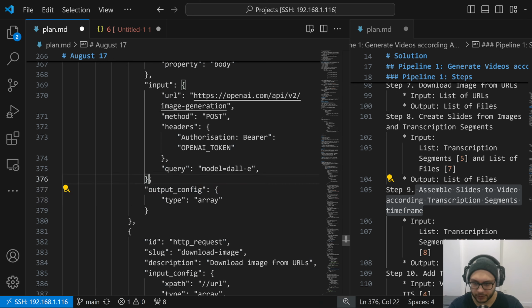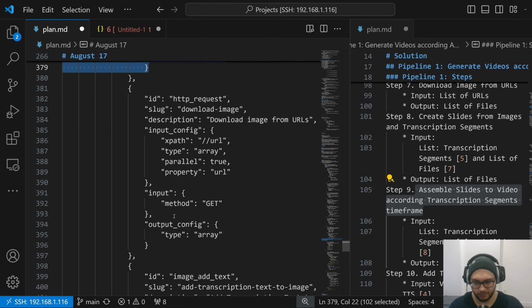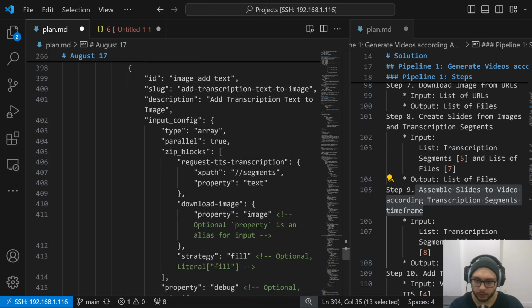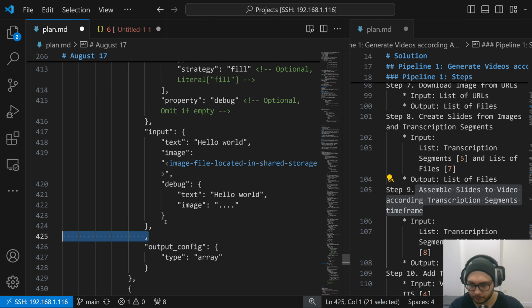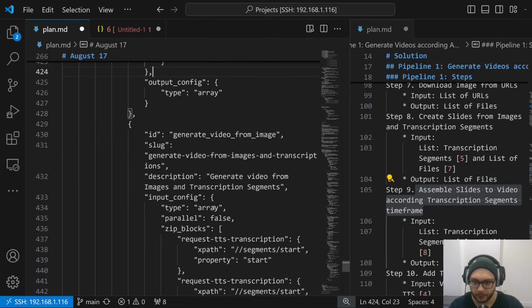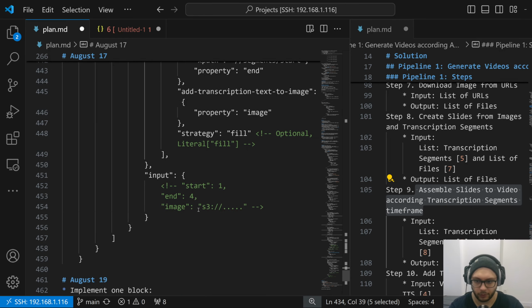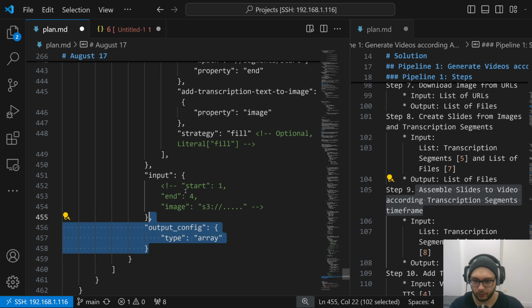Let's also copy paste it to other arrays to mark that they produce an array. Output config array. Because in case of video, it will be different. Add image to text input, and here output, it produces an array, but in this case it has an array, but it produces one file. There is no need of this copy paste. Yes, it's one file. There is no need of this.